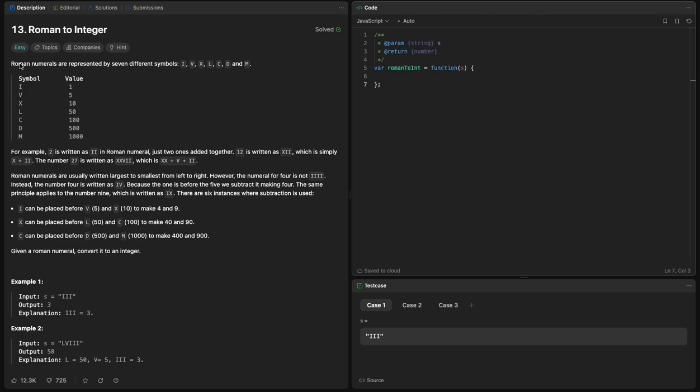Today we have the problem. Roman numerals are represented by seven different symbols. We have I, V, X, L, C, D, and M, where I is 1, V is 5, X is 10, L is 50, C is 100, D is 500, and M is 1000.